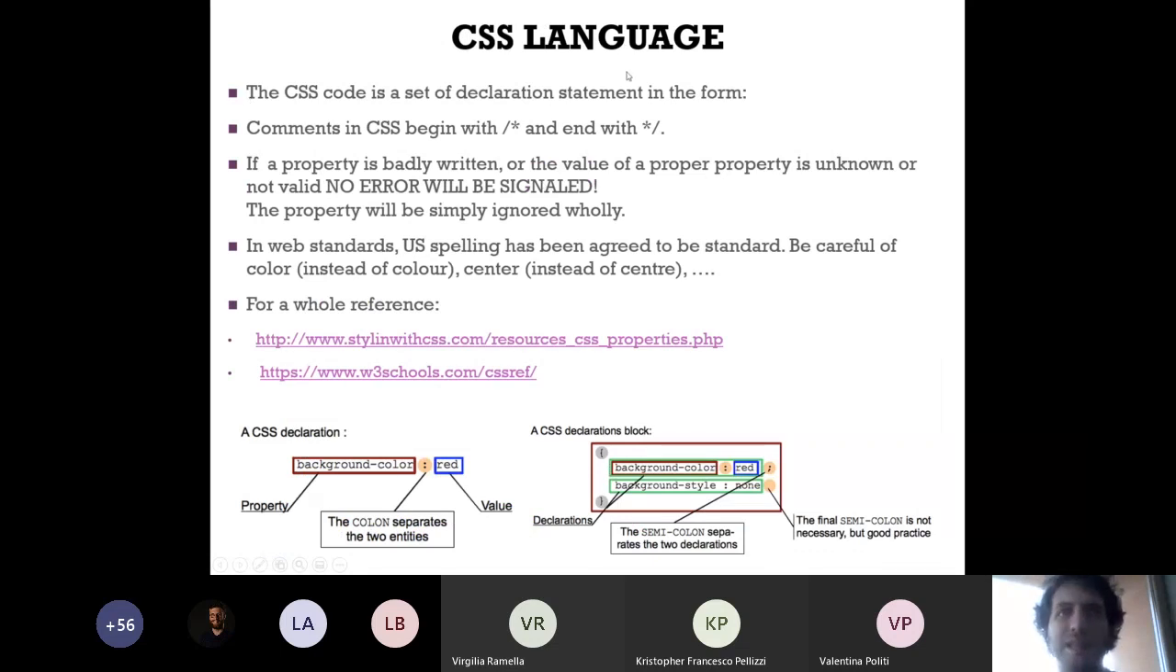As we said, CSS is a declarative language, so again it's not a programming language. It is made as a set of statements that describe one property, colon, the value of the property, and in case you have more than one property to use, a semicolon to separate them.